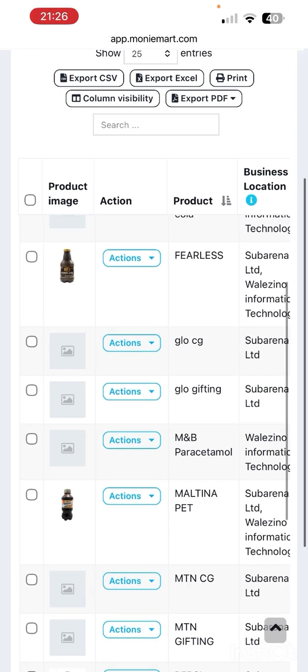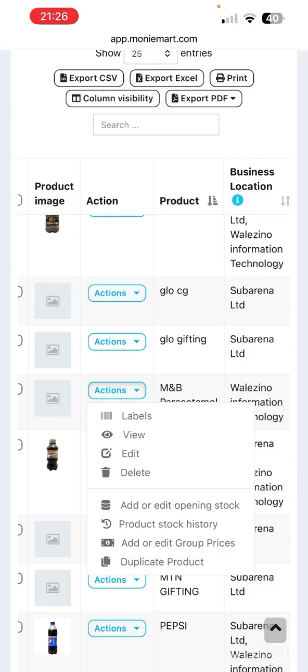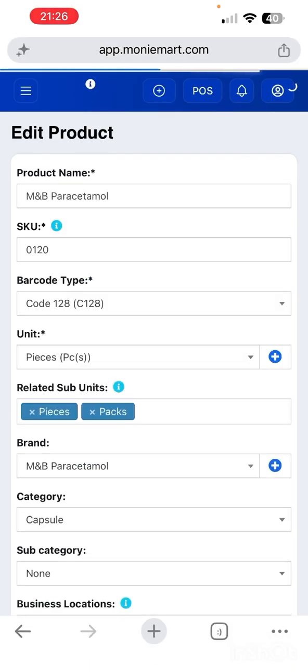So, the list of products, for example this one now, M&B paracetamol. We have already added it. Let me click on editing, so I don't need to add it again. So you see product name, you type M&B paracetamol.